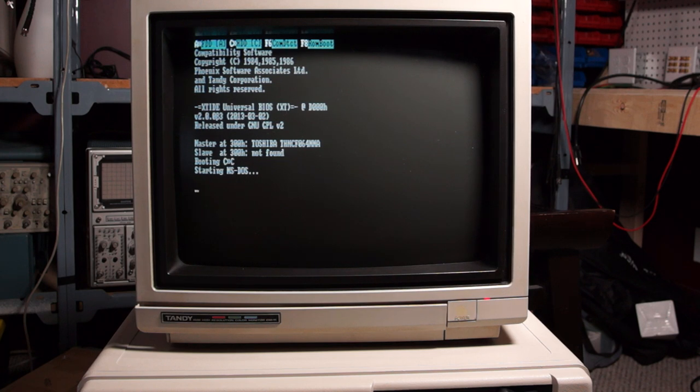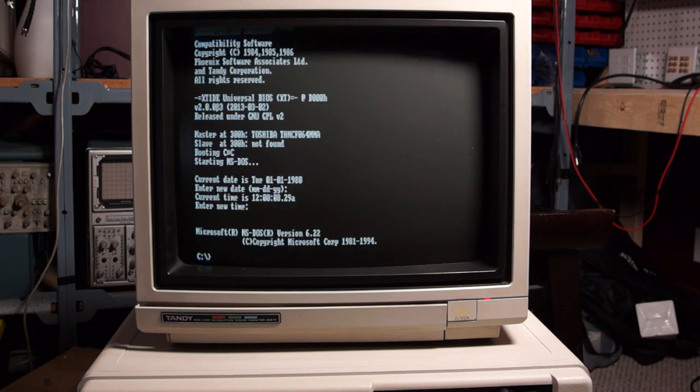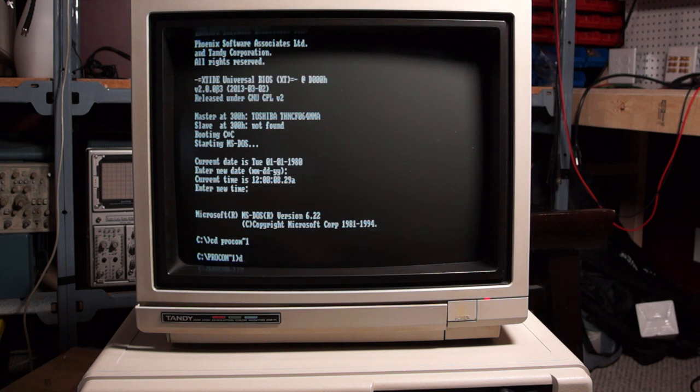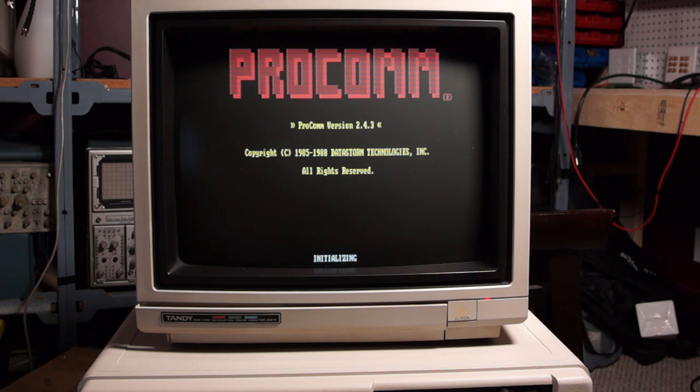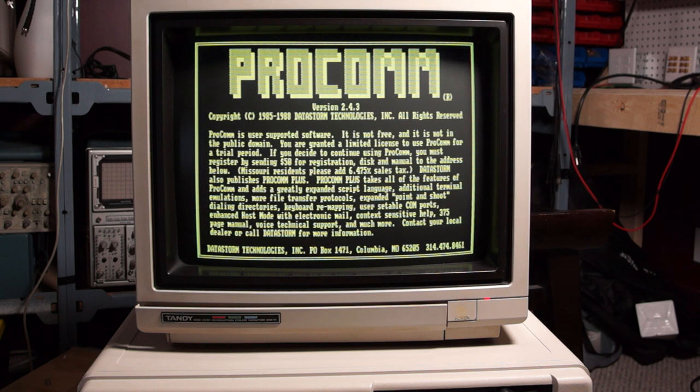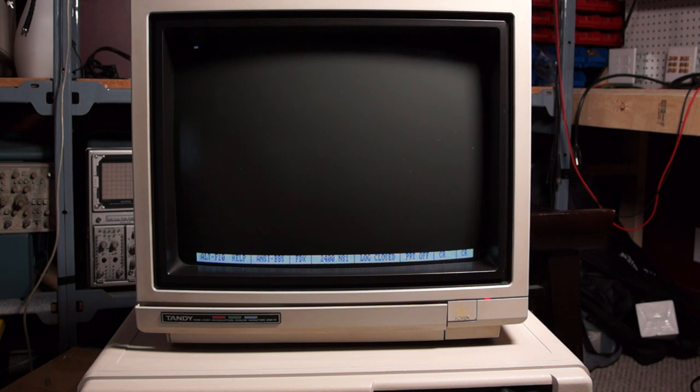It has booted up using the XT-IDE drive. I'll just hit enter for the date. This is looking really good. And I'm going to use Procom, and then actually I'll just run Procom, that's fine. Procom, it's firing up, which is good, and there we go, it loaded.